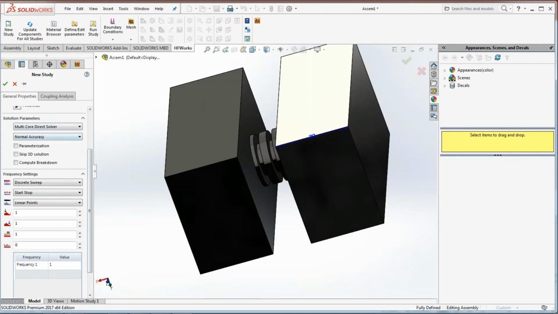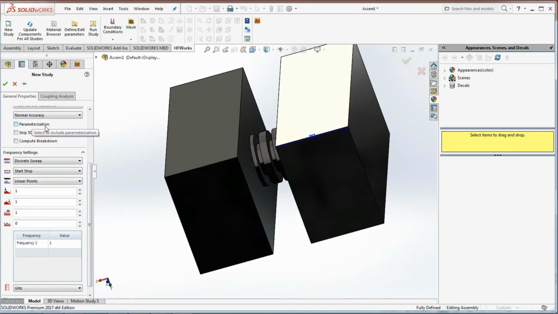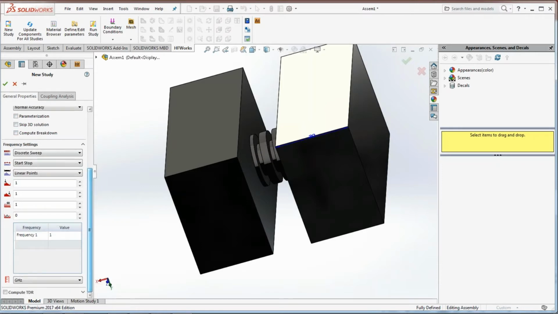Then I have the choice between using a direct solver or an iterative solver, and in each of them I can use the multi-core option. So for this one, I'm going to use a multi-core direct solver. We also have the normal accuracy and the higher accuracy. The normal accuracy uses the zero order element of the mesh, and the high accuracy uses the higher order elements, like first order or second order elements. We have the option to parameterize our study, and then we do have the option of discrete sweep and the fast sweep.